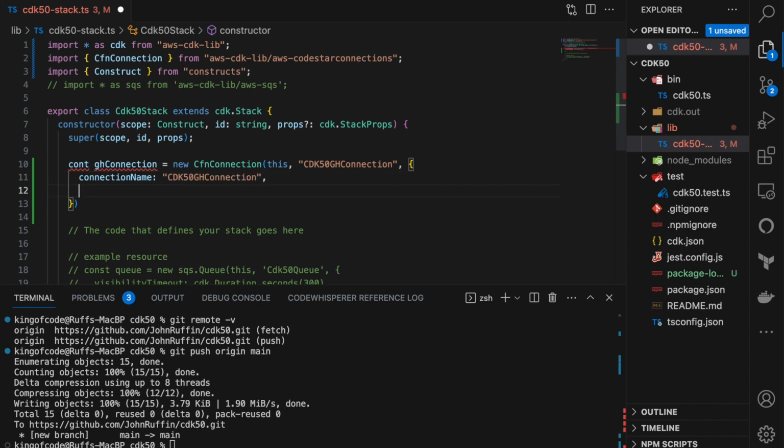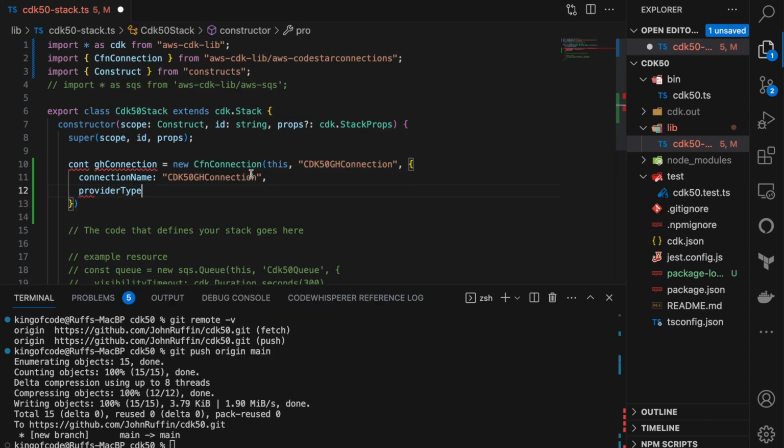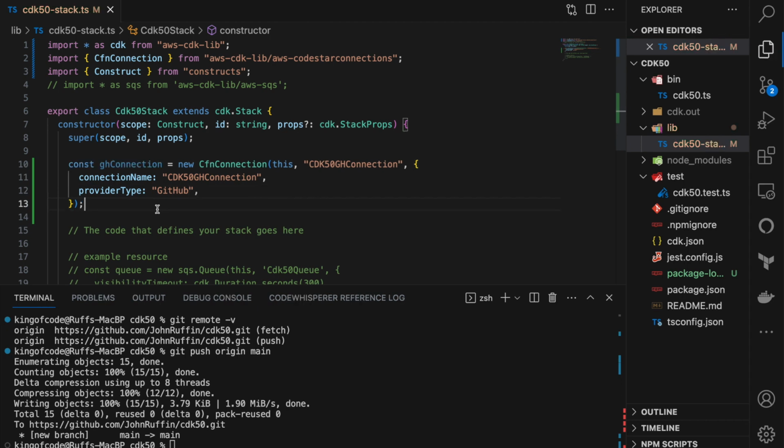And then the next thing we're going to need is a provider type. So you can have a connection from GitHub, GitLab, and a couple other providers. So we're going to use the provider type GitHub.